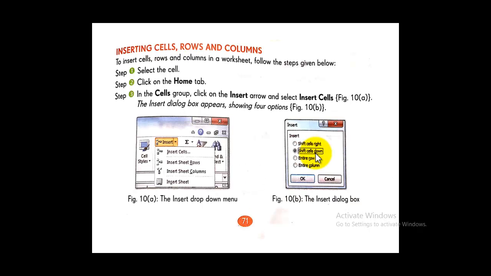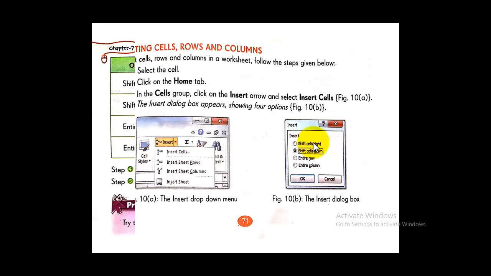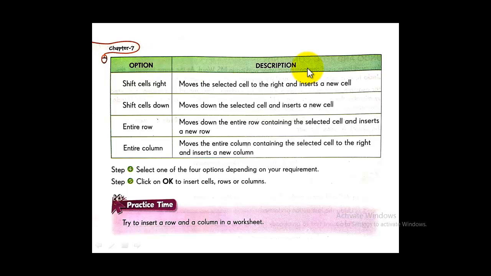Now, depending upon our requirement, we can choose any one of these 4 options given here. You can choose which option you want depending upon which action you want to perform. Then you have to click on OK to insert cells, rows or columns. Now see here, options given here is shift cells right. What does shift cells right mean? Move the selected cell to the right and insert a new cell.